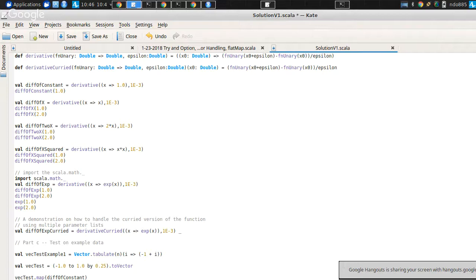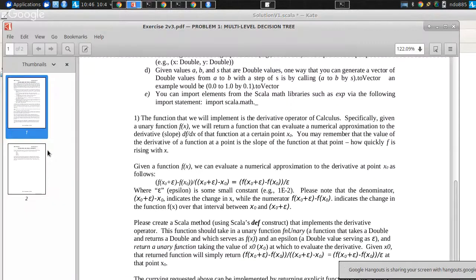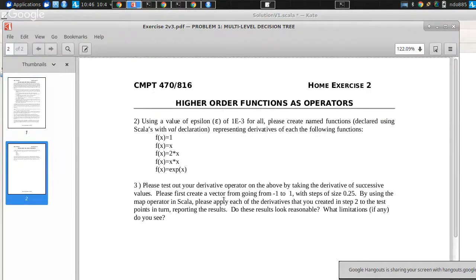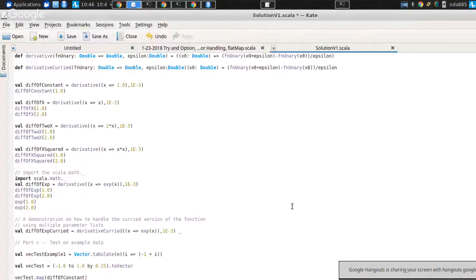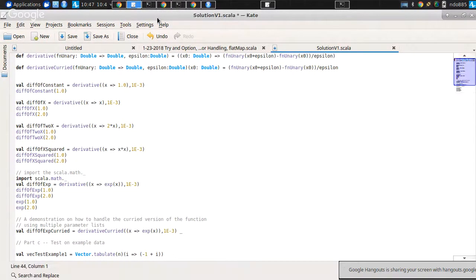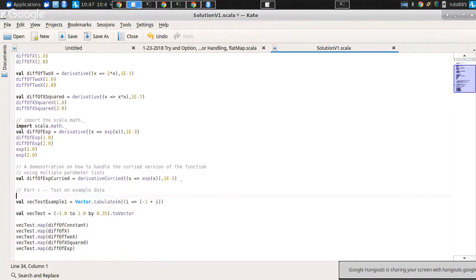Makes sense. Okay, so then I asked you further, as I recall, to test it out by applying these things on a vector. And can you see my screen on live events? Okay. So that's what I did. I used this tabulate, vector tabulate here.